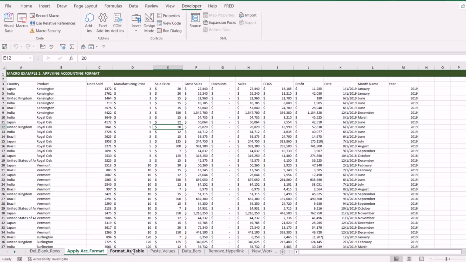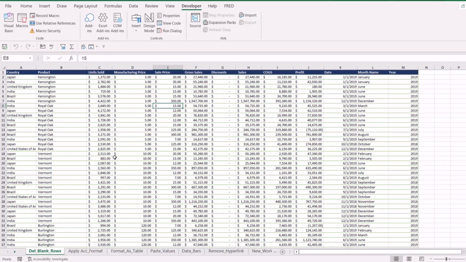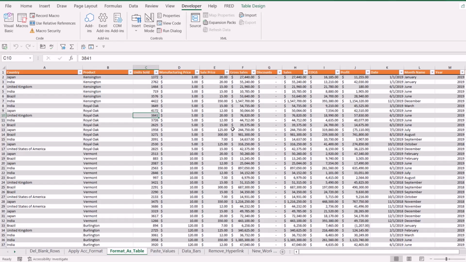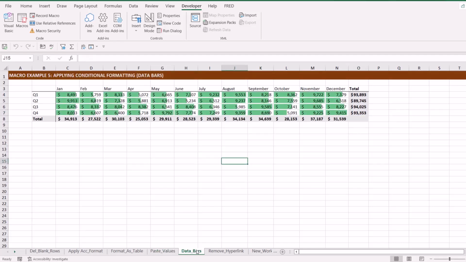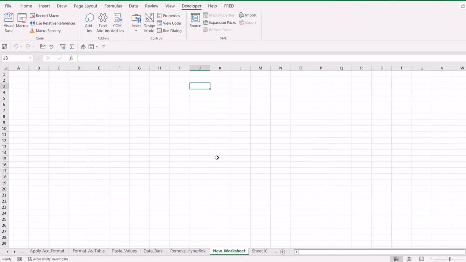In fact, there is a macro for each of these worksheets that does different things. For example, the first macro that was run on this worksheet deleted all blank rows. The one on the second worksheet applied a counting format. We then have a macro that formatted this data as a table. Another one that pasted values. The next one added some data bars to a data set. And then we have one that removed hyperlinks from URLs. We also have a macro in here that creates a new blank worksheet. So we have about 7 or 8 macros in this workbook.